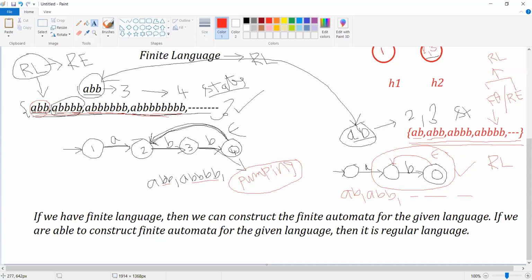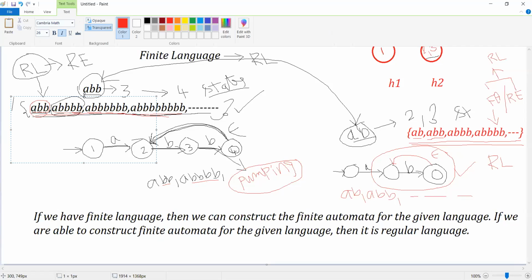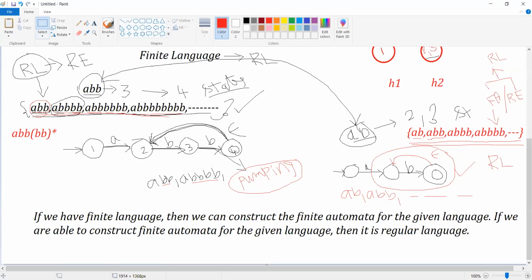Now when I write the same thing in the form of a regular expression, you can easily understand. So this is the least string which my language has to accept. Then it can be written like this: ABB of BB whole star. What is the pattern we are able to identify here? This is the common pattern. Now using that pattern, if you are able to design the finite automata, then we say that language is regular.